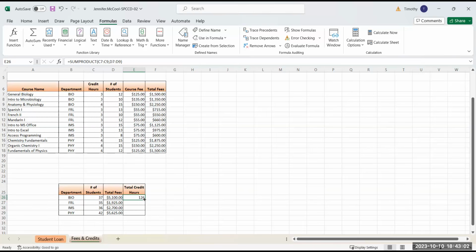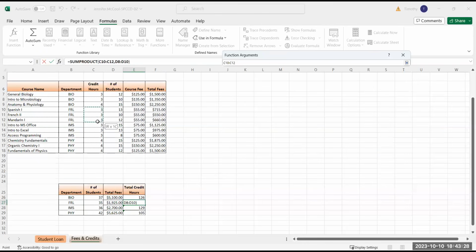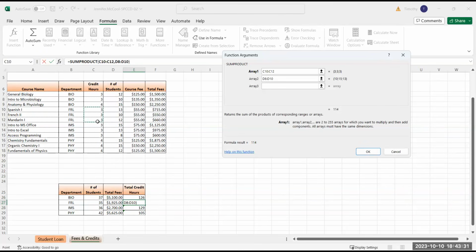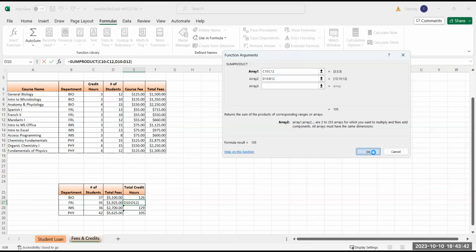Let's go over here to the corner and fill the rest of these with the sum product, but we do have to go back in and change it. We're going to go to the foreign language department, click on that, click insert function, and instead of the array C8, we are going to just choose the foreign language. We're going to select C10 through C12, just the foreign language. Array 2, we're going to select D10 through D12. There we go. And we're going to click OK.